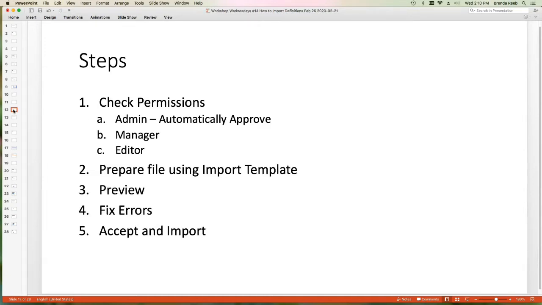So what are the steps to import? I always want to talk through what are the steps. Well, number one, do you have the permissions to do it? You would need to be in the administrator's user group or have manager or editor permission levels for at least one functional area, for the functional area that you want to import your definitions into.